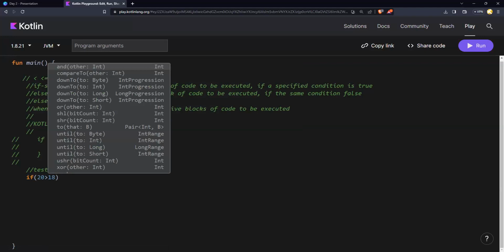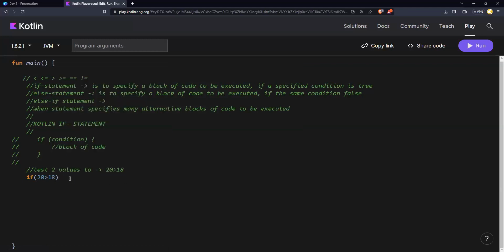Now, I'm going to start out without even having to create variables. We'll get to a point where we can create variables, but let's just go straight to using the actual data types. So if 20 is greater than 18, what should happen? 20 greater than 18 here is the condition. If this is true, remember the if statement will specify the block to be executed if the condition is true.